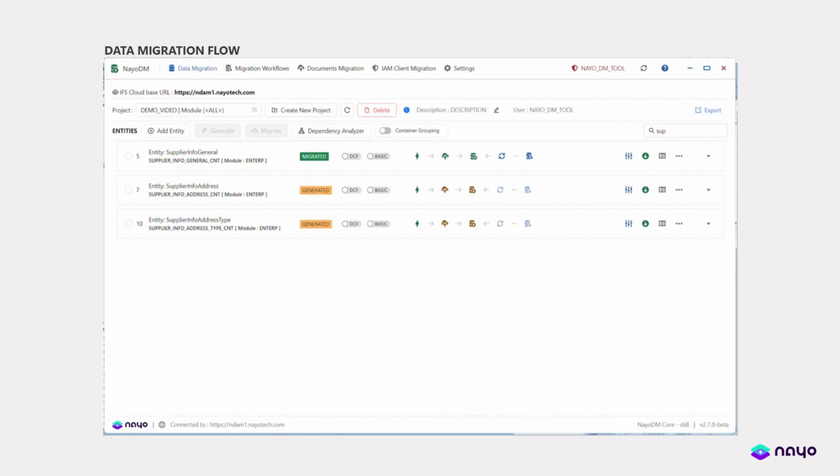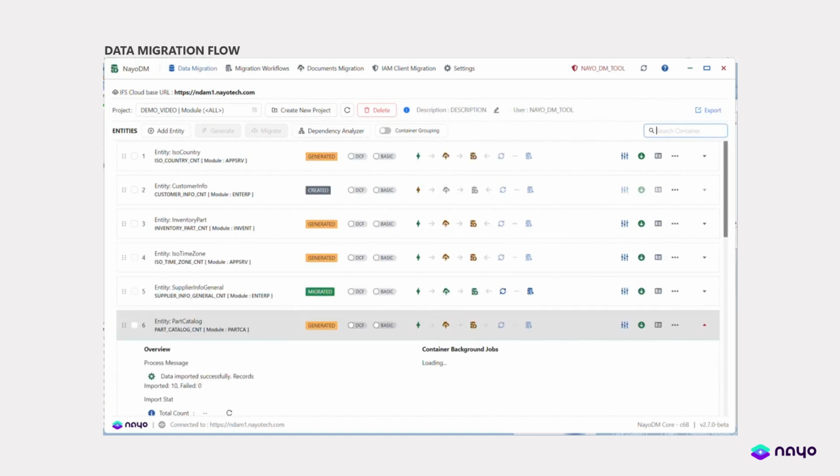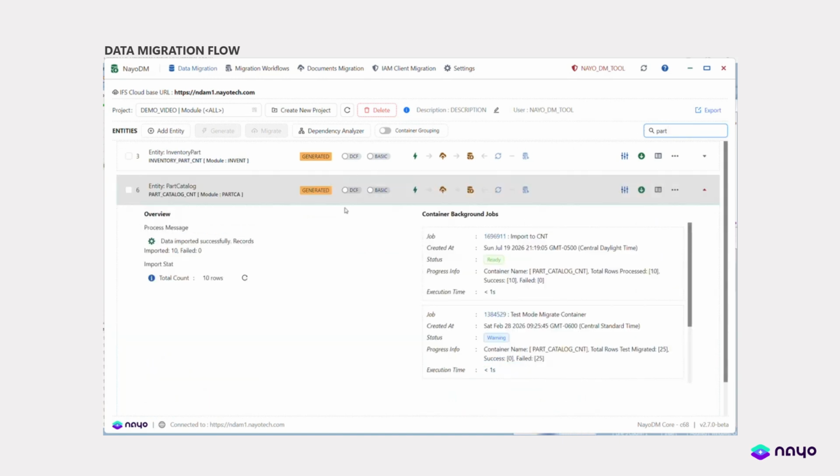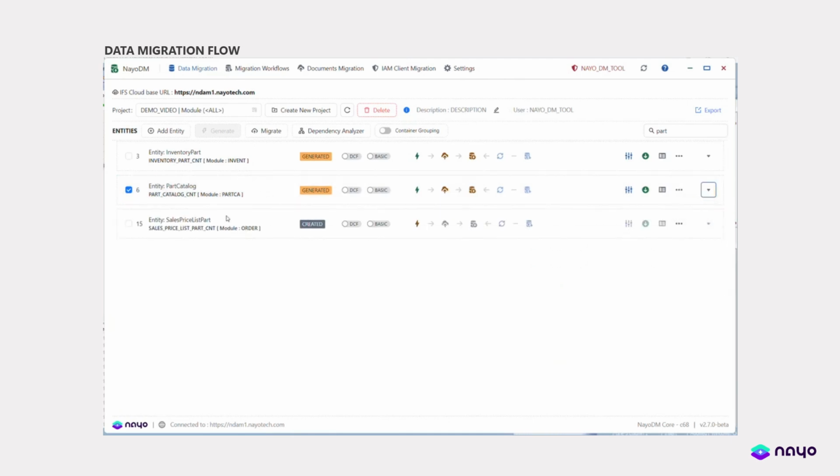If you want to kick off multiple background migration jobs, you are able to run the import process. And once they are ready to go into the migration step, you can select them and click migrate. But remember, if you're going to kick off more than one migration job, they will run in their sequential order from your scope.